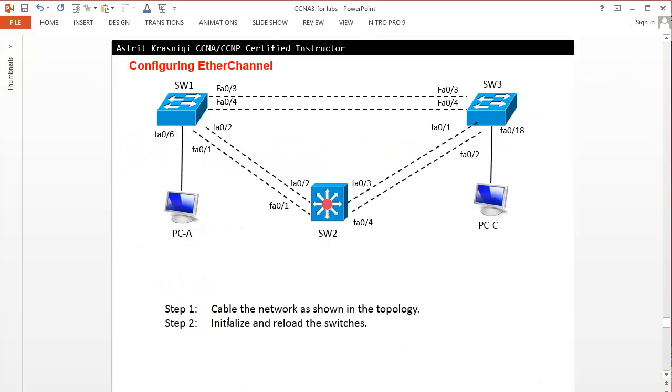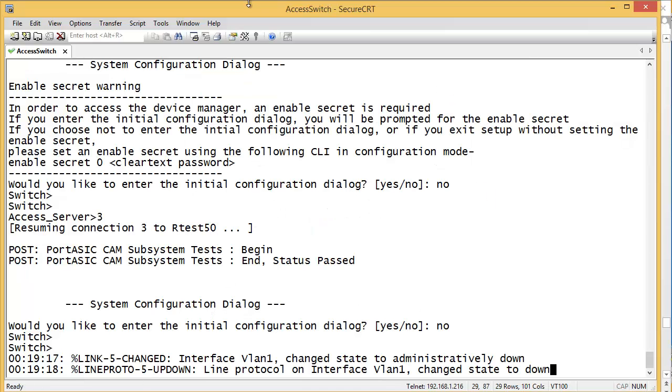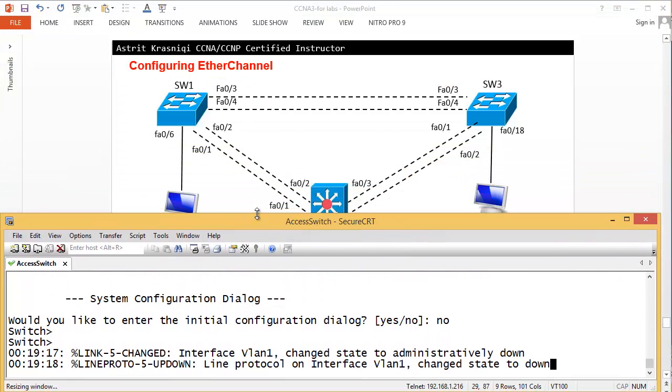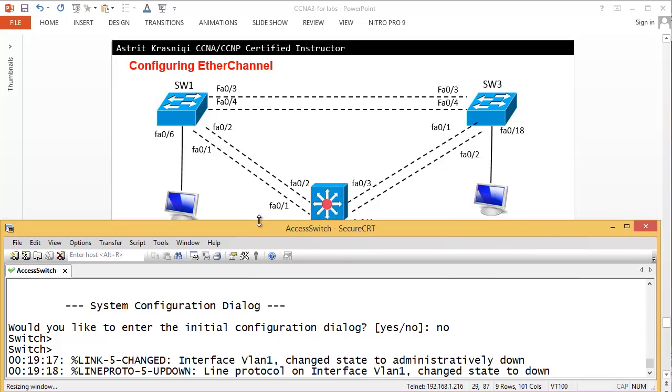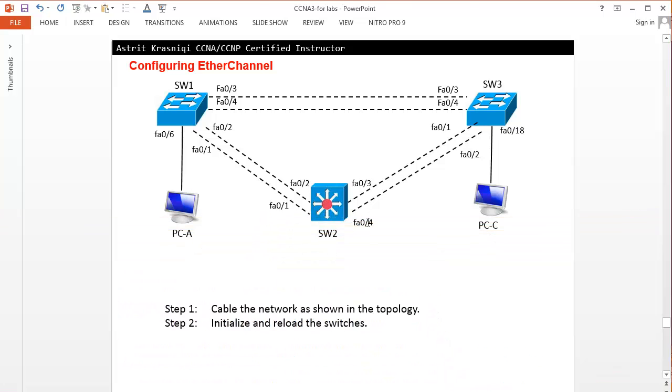Okay, so cable the network as shown in the topology, and initialize and reload the switches. Now I have initialized and I have reloaded the switches. For you to be able to see that they are cabled as shown in the topology, let me just move this a little bit so we can see the topology as well. Move this port a little bit up.